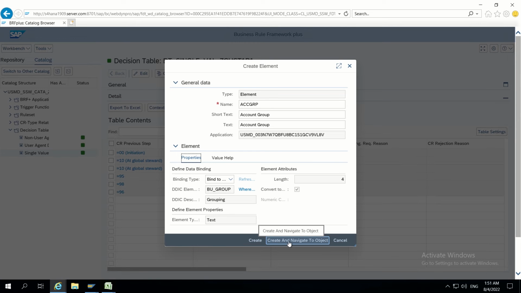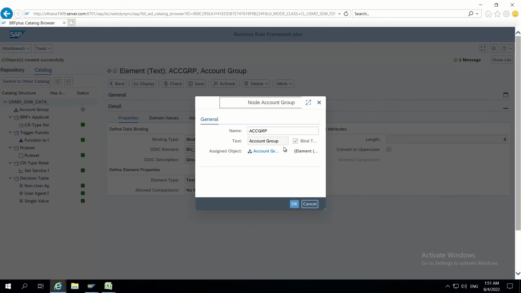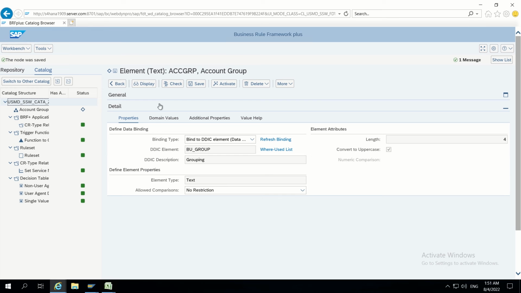Now I will create and navigate to the object. So click on OK. Now this has been created. It is not yet activated. We have to save it and activate it.